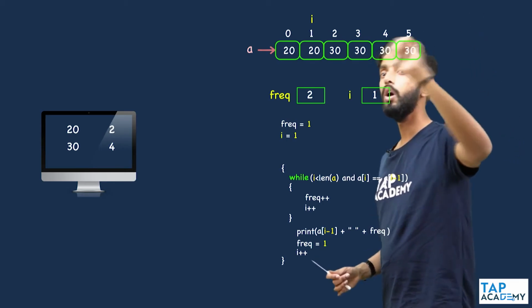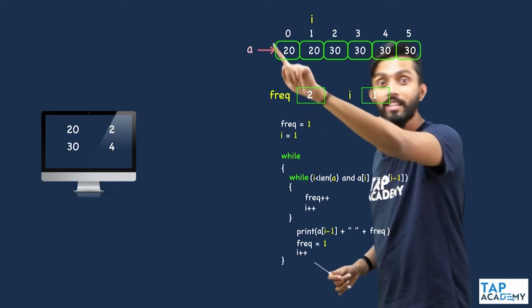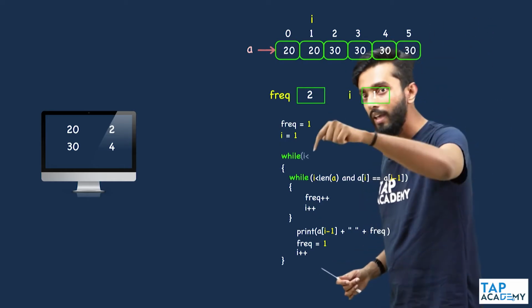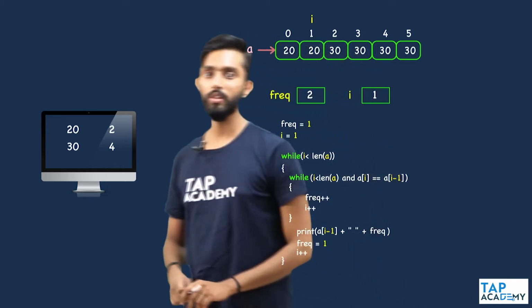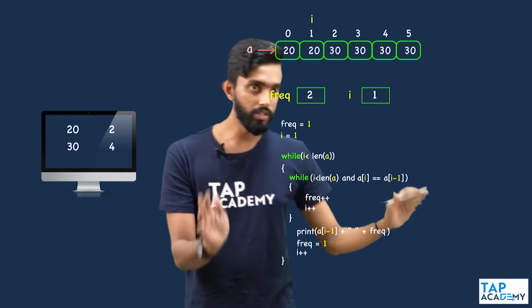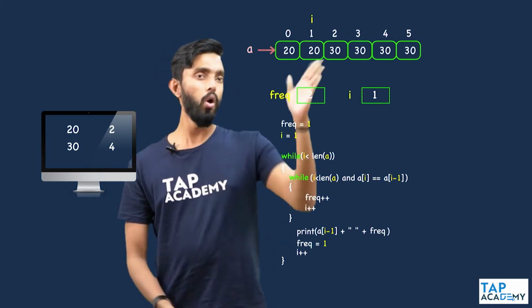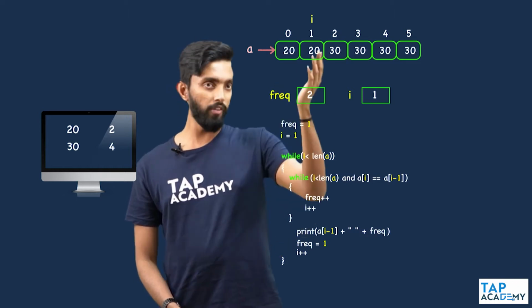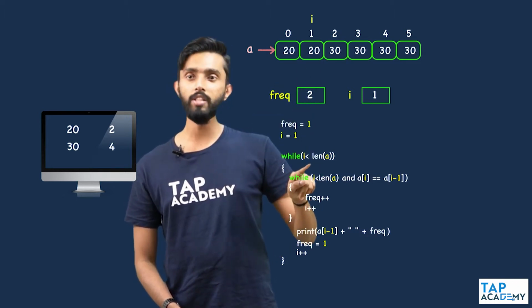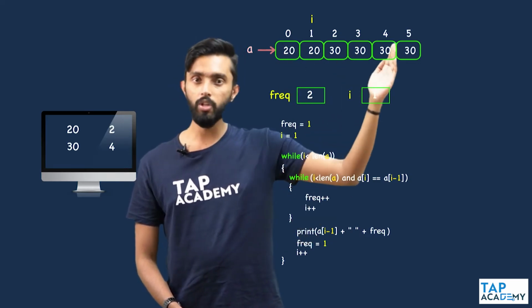So what will you do? You will tell while I is inside the boundary of the array, I is less than length of it. Any confusion till this point of time? Okay, sir, great. We understood till here. So all you have to do is initially set frequency to 1, set I to 1. After that, check if I is inside the boundary. If it is inside the boundary, then try to find the frequency of the element.